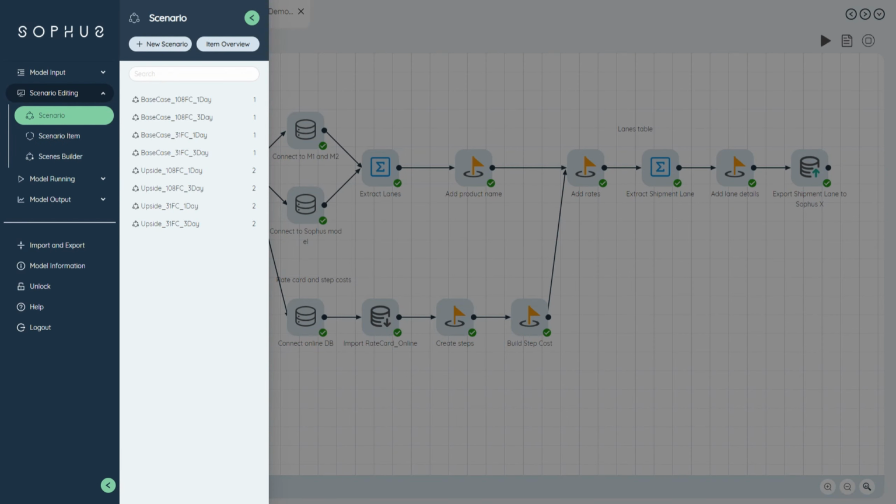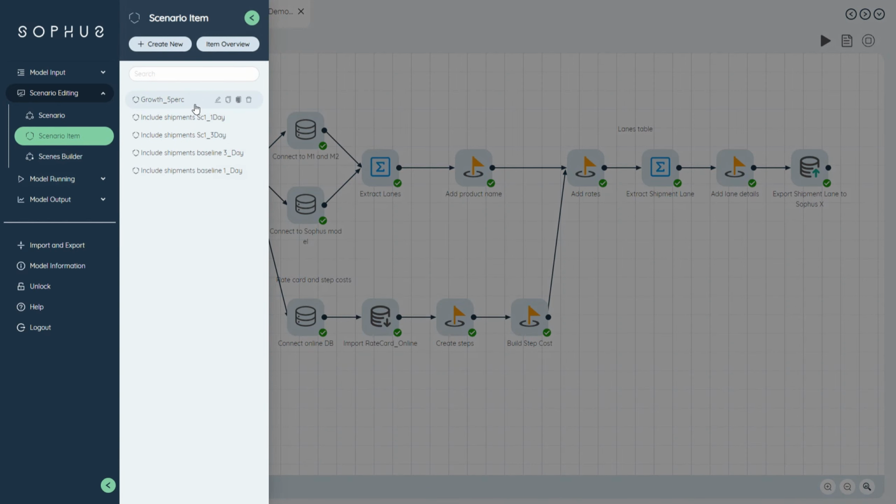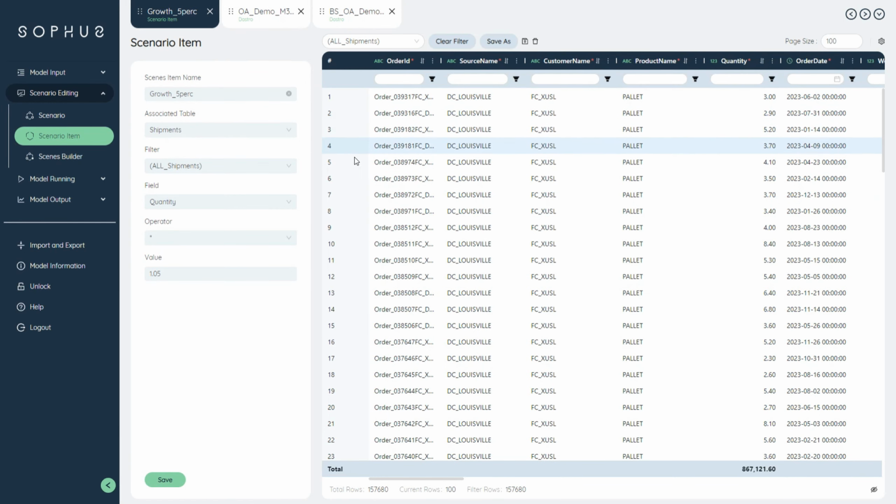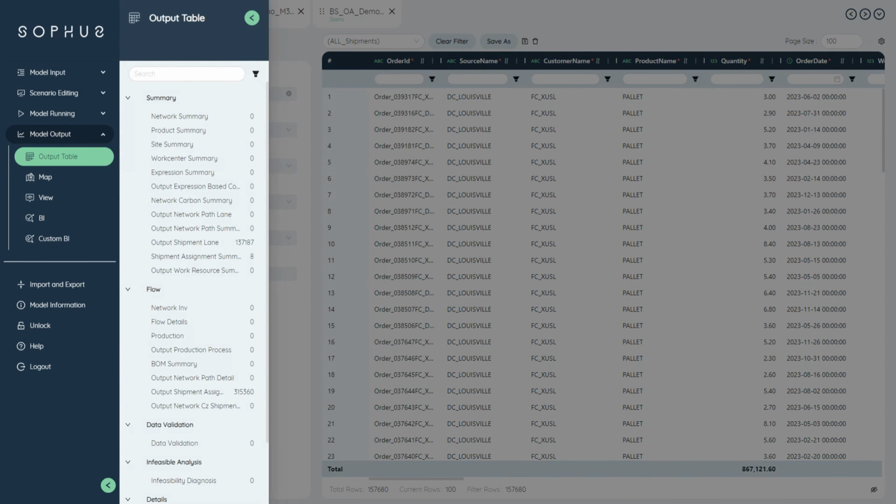Let's look at how scenarios are set up next. In Sophus, users can create scenarios by combining scenario items that modify certain values of the base data. For example, we can use a scenario item to grow the demand by 5% for the upside demand scenarios. We can also use other scenario items to include different shipments to represent different service requirements and network setup. Next, let's review the results of the optimization.